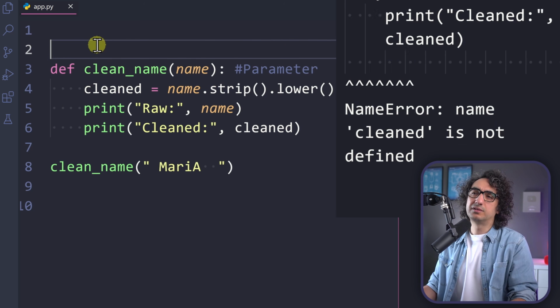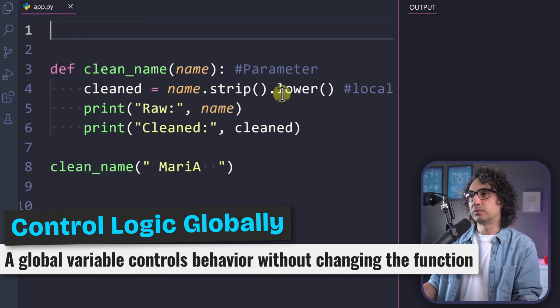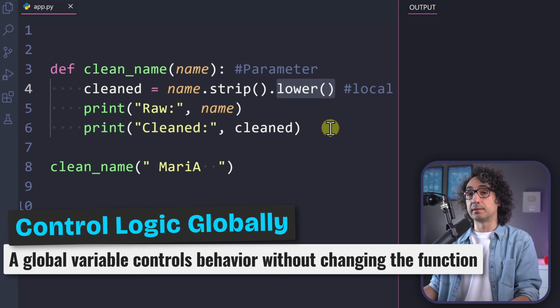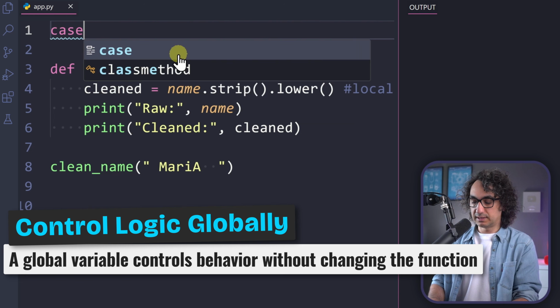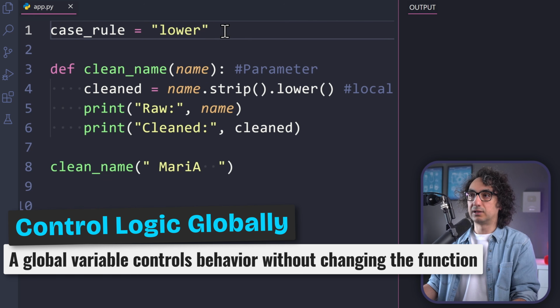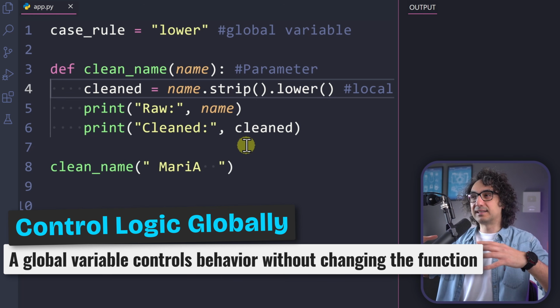And now let's introduce a global variable. Now I'm going to make it a little bit interesting, where you're going to say, you know what, I'm going to control whether we lower the case or not using a global variable. So in our project, we're going to say the case rule is going to be lower. So it is just like a global variable, and only if it is lower, then the function must lower the case. So with that, I'm creating a logic.